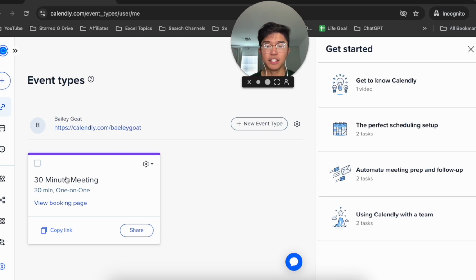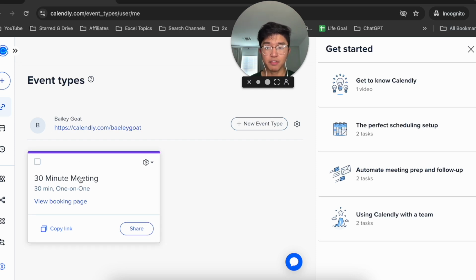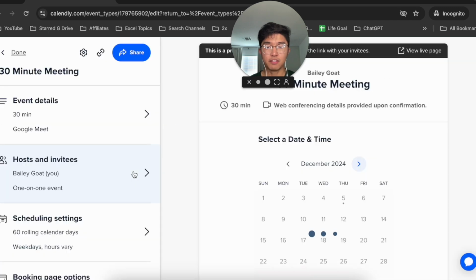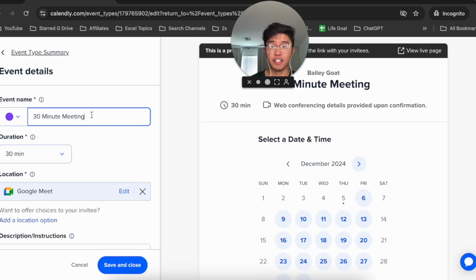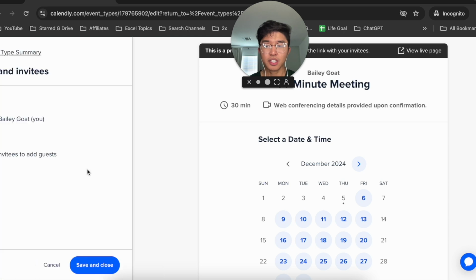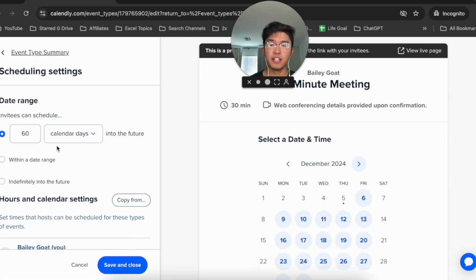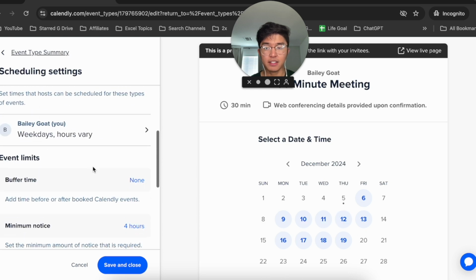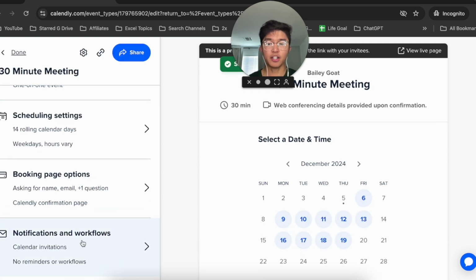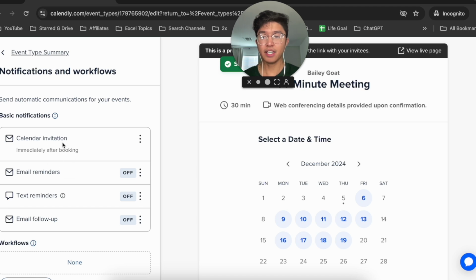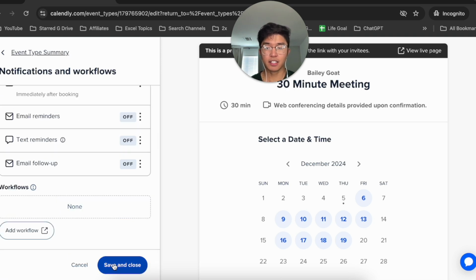The next thing is to actually go ahead and create an event type. So this is one of your event types here. You would just click on this event type, and then from here you can enter the event details such as the event name. You could also click on who hosts these events if you have like a team. You could enter how far in advance individuals can book events with you. So maybe you only want to do it in a 2-week advance time frame. So you can see now that they can only book 2 weeks in advance. And then also you can actually go ahead and set notifications and workflow. So here you can see that basic notifications include calendar invitation, email reminders, text reminders, and email follow-ups, and then click on save and close.